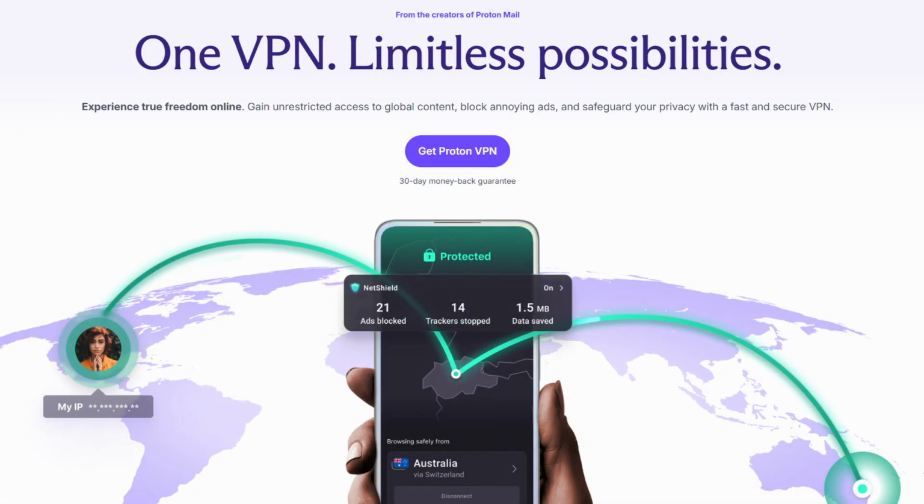In short, Proton VPN offers everything you'd want from a premium VPN: speed, privacy, and versatility. It's perfect for streaming, browsing, and staying secure wherever you are.